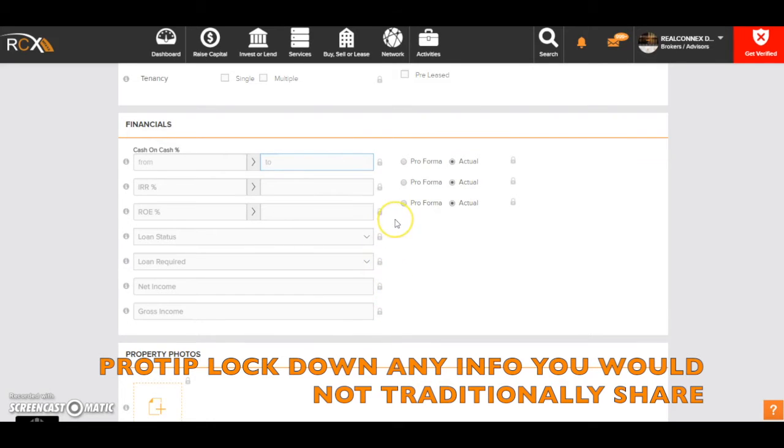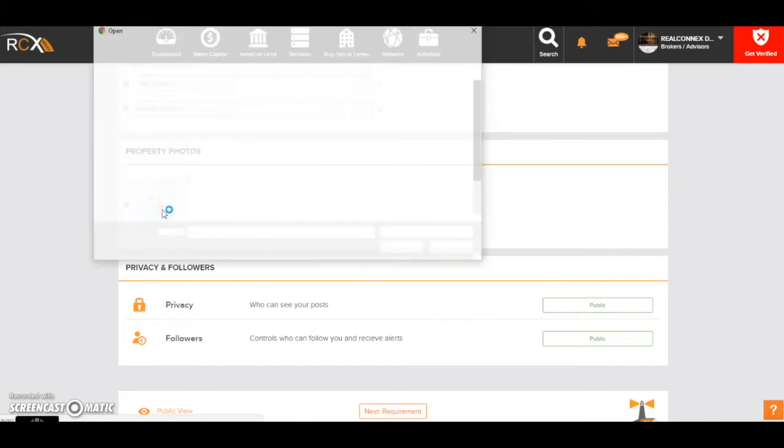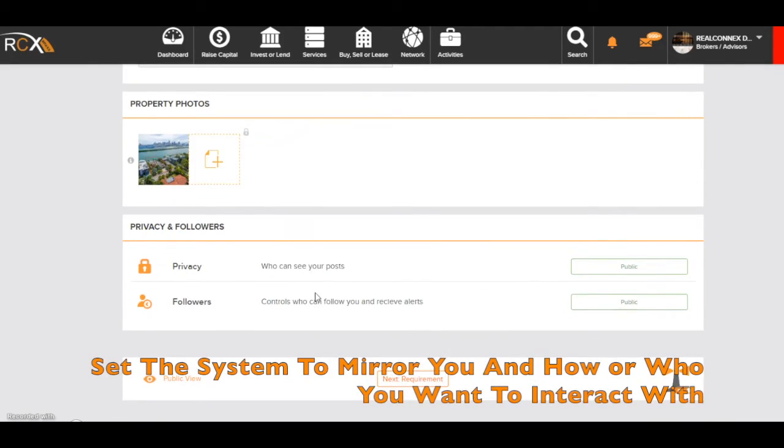Scrolling down a little bit more, we'll look at the property photos. Let's upload a photo by clicking on the plus button. Okay, and you can upload more photos as well if you like, just by clicking that additional plus button. And at RealConnex we allow full privacy and follower control here in the privacy section. You can control who can see your post. You can make it public or private or a customized setting.